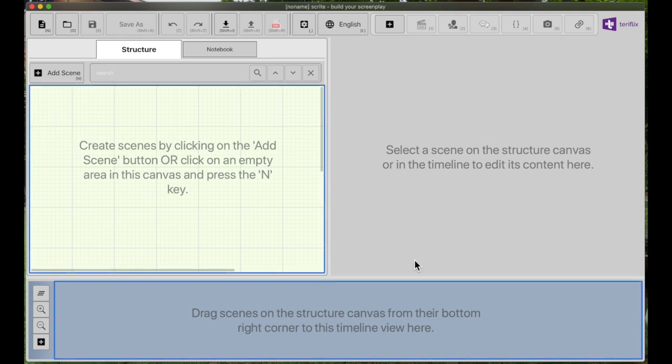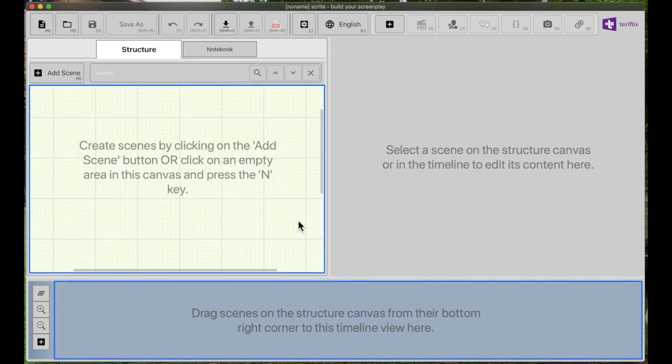This is the Scrite UI. It consists of three main parts. There's the structure canvas where you can create scenes. There's a timeline where you drag and drop scenes from the canvas to this area here so that you can sequence them in your story. And then this is the editor where you're going to end up typing the content of your scenes. So the three main areas in the UI.